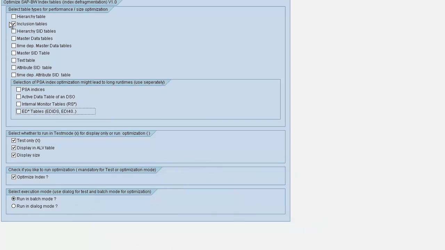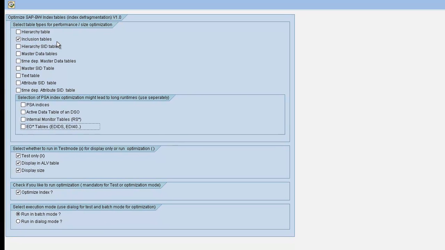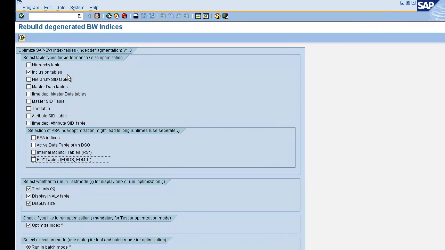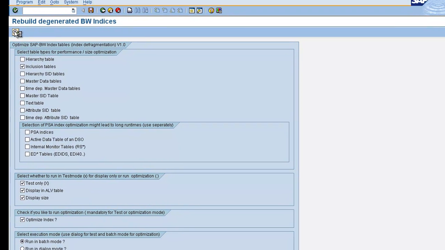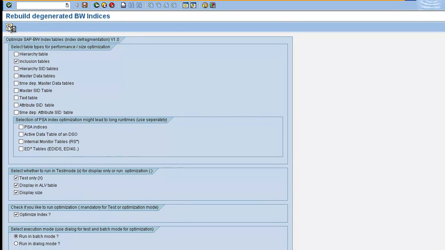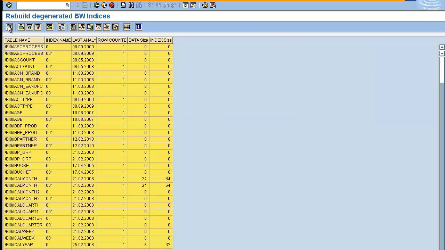For this little introduction, I just use the inclusion tables that are the table structures for your hierarchy tables, like master data for customers and materials, that you can often find within your BW and that are much more fragmented than other tables. Just execute your program and the system will analyze your tables and display your inclusion tables on screen.